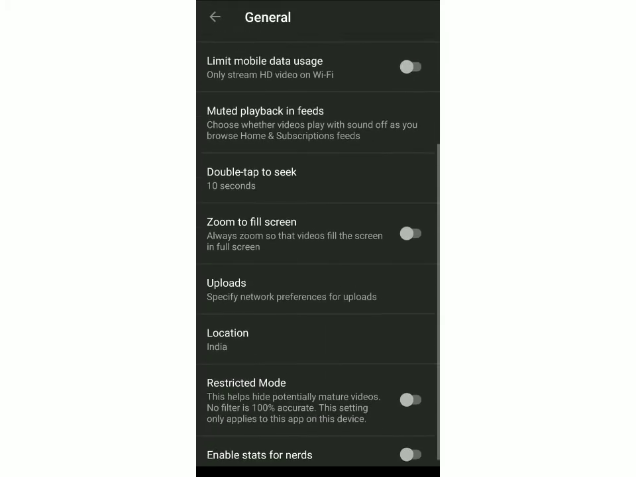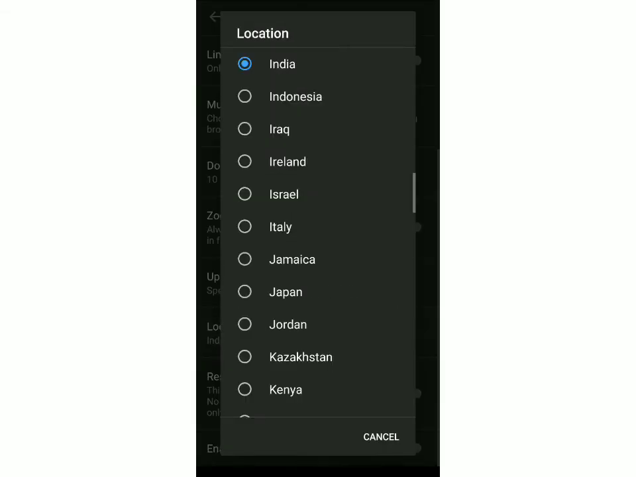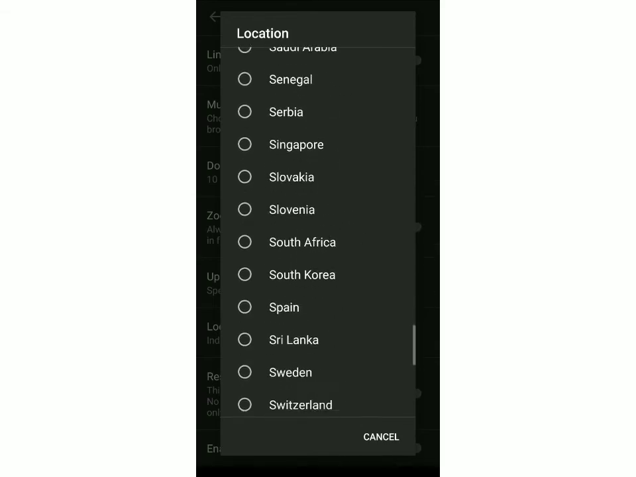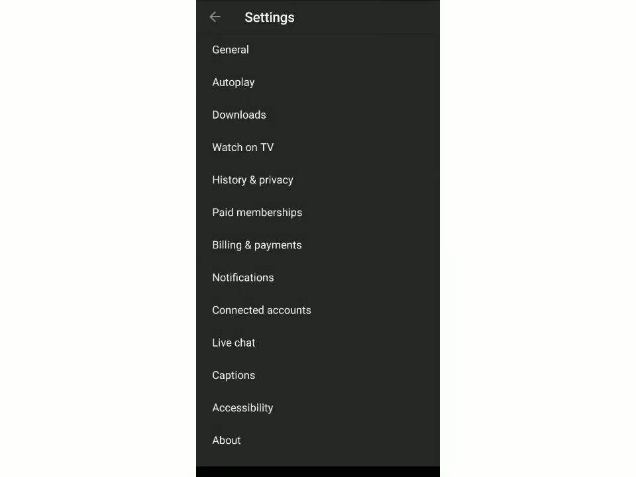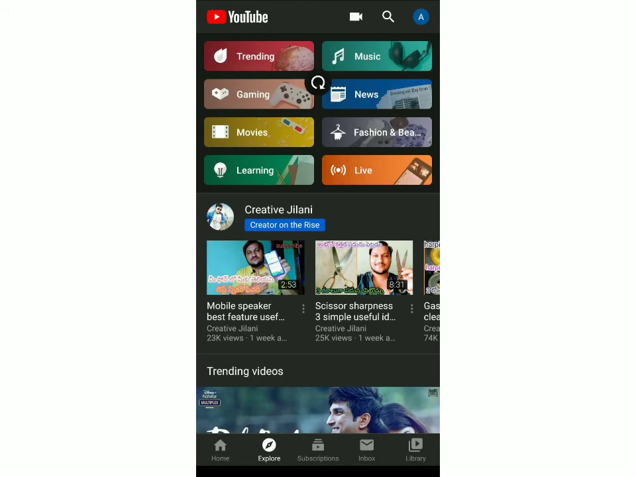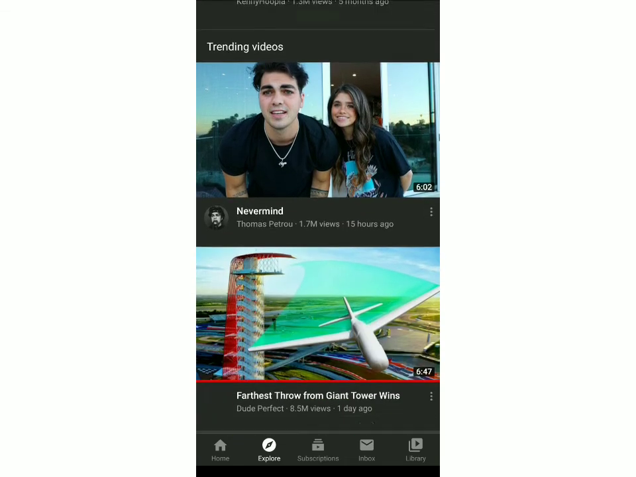And you should scroll down. Over here, you can see a location is written. So click on that and change it to whichever country you want. So let me do United States. And now if I go back, I'll go to my explore page. And as you can see, all the videos which are trending in the US have come here.